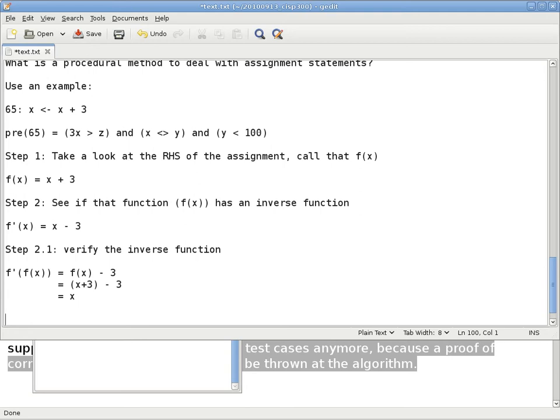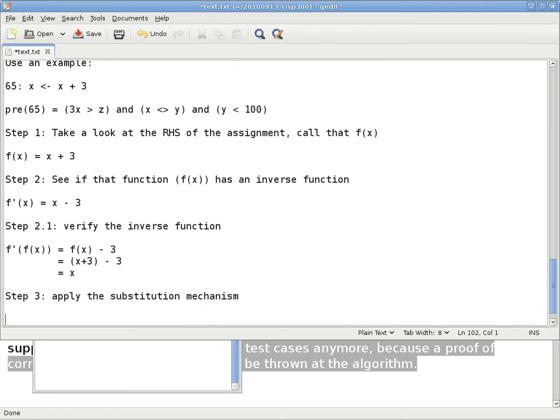Now that we have an inverse function, we are ready for the next step. The next step is completely mechanical. I would say figuring out the inverse function is the most difficult step of this entire procedure. The next one was step 3. Step 3 is to apply the substitution mechanism, method, whatever. Okay. Now, what do I mean by that?